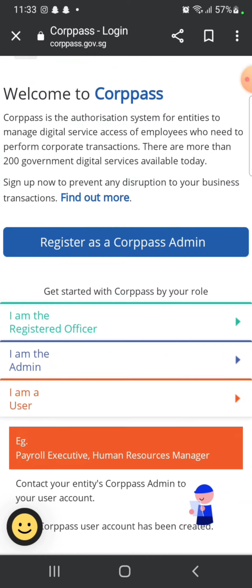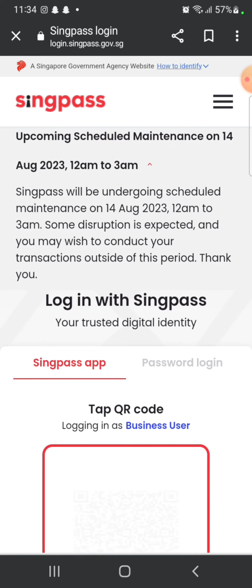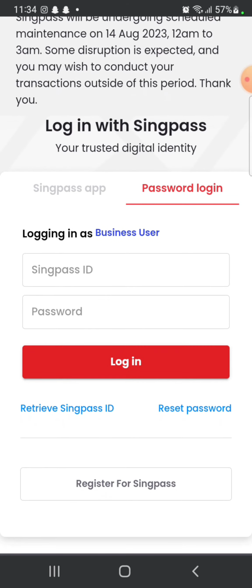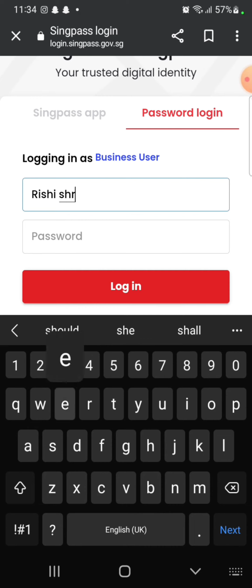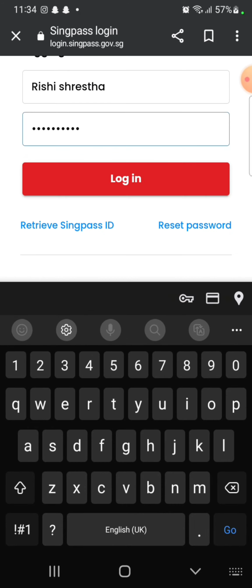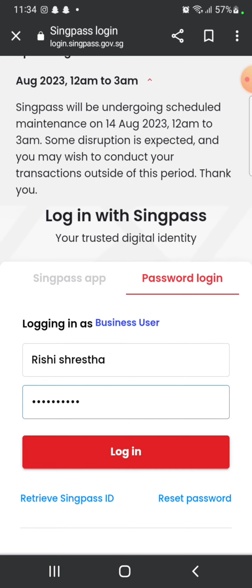Click on I am a user. You can either log in with a QR code or password login. Click on password login. Enter your ID and password associated with your account and then tap on login. If you want to reset your password, click on reset password.